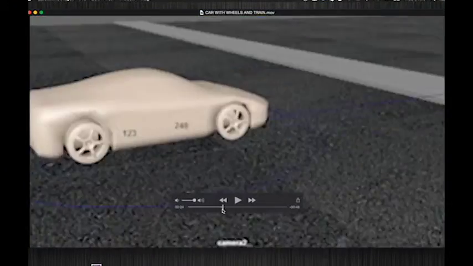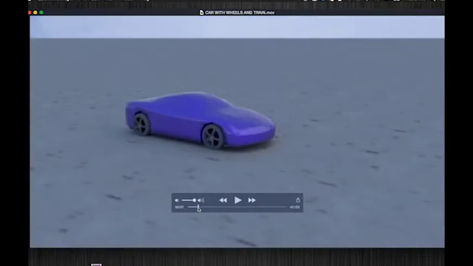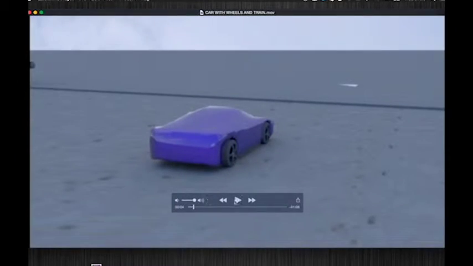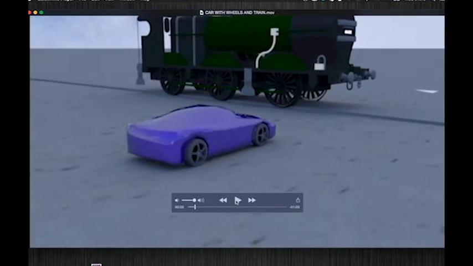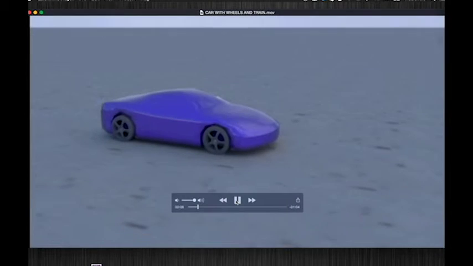Excellent. So another technique that I used in the making of this was the camera movement. I wanted to show the train coming past, but I also didn't want it to be just a boring perspective shot. So I keyframed a camera to move around.